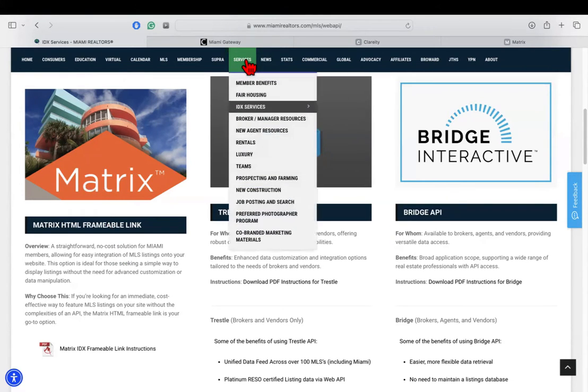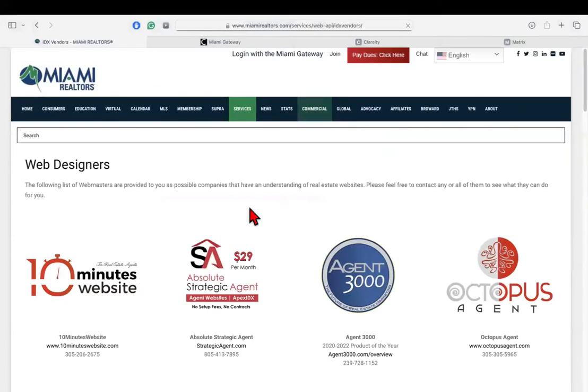I'm going to go back over to services. So if you don't have someone available to create your website, simply go under IDX services, click on IDX vendors, and then we already have vendors that we have vetted that do have a membership with us that will create websites for you.